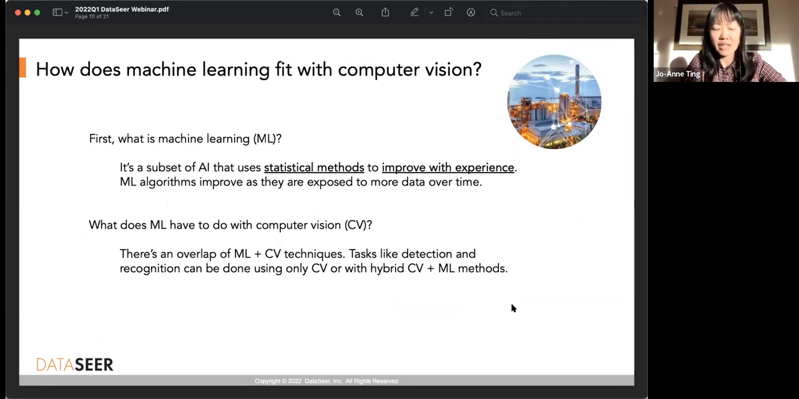Now, moving on to the second concept here, machine learning. How does machine learning fit with computer vision? So first of all, machine learning, or ML as it's often called, what is it? It's frankly a subset of AI where the focus is on using statistics to come up with models and algorithms such that the performance of these computer models and algorithms actually improves over time as you give it more and more data.